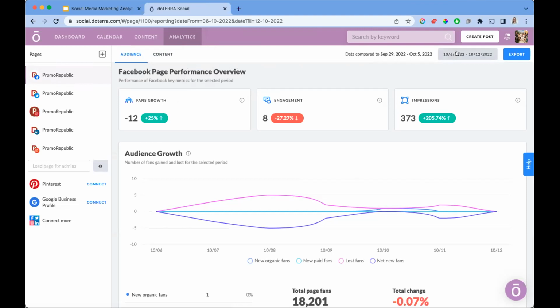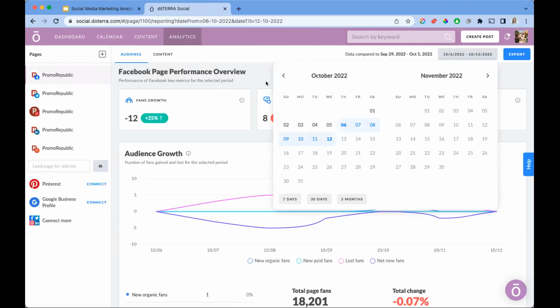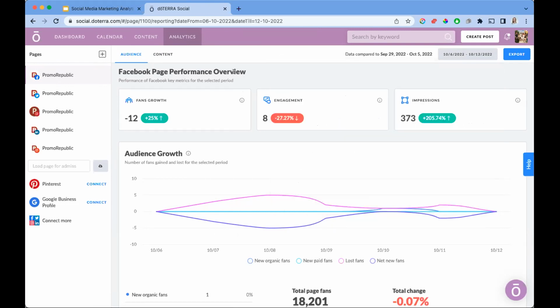Just a tip as well, you can select any date range of your choosing. Right now, I just have the last 7 days, which is the default, but you can change it, let's say, to the past quarter or a specific date range. So you can really see how you're doing over any given period.